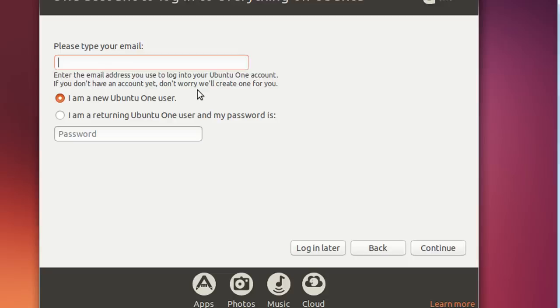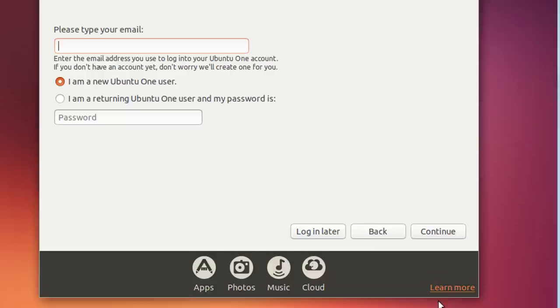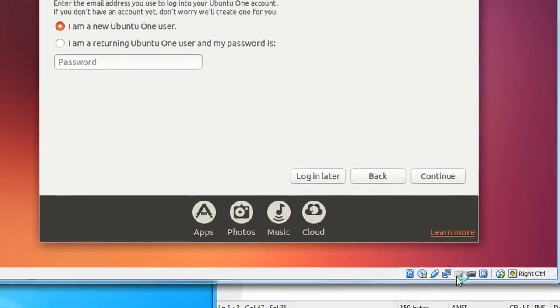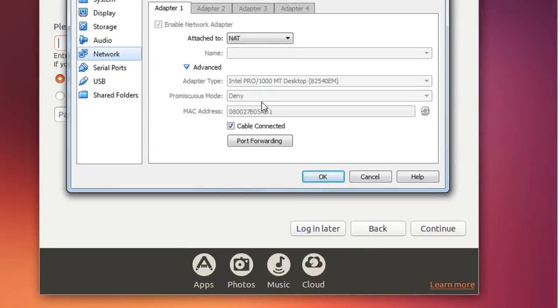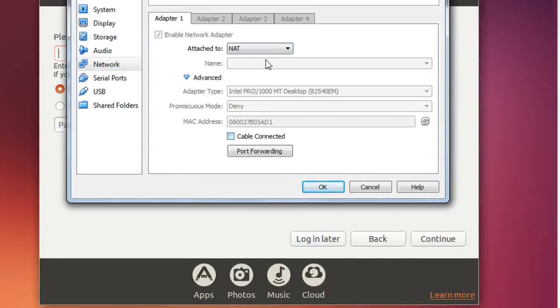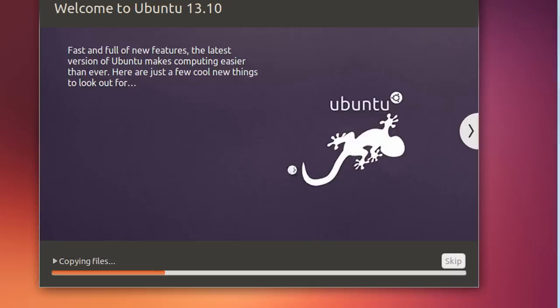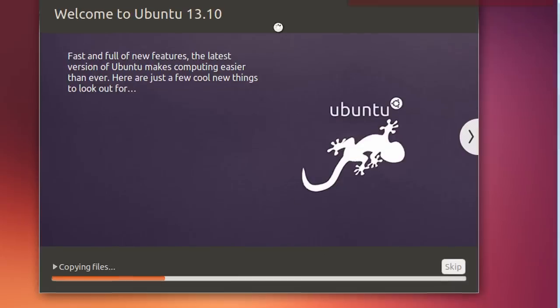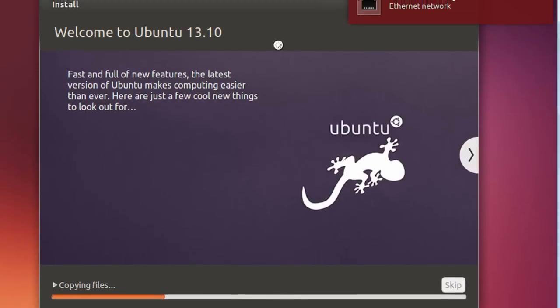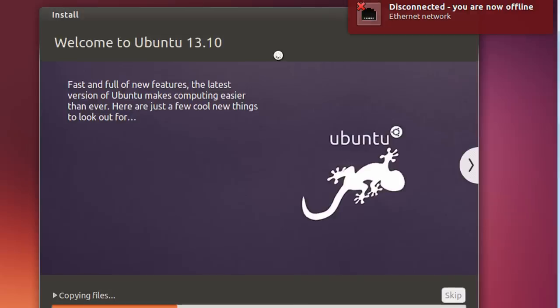Okay, so this is something new, I guess. I'm disconnecting my net via VirtualBox. So I can just select login later. And there it goes. So my Ubuntu installation has begun. This may take some time.